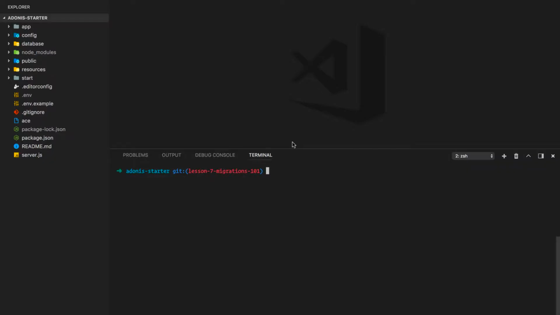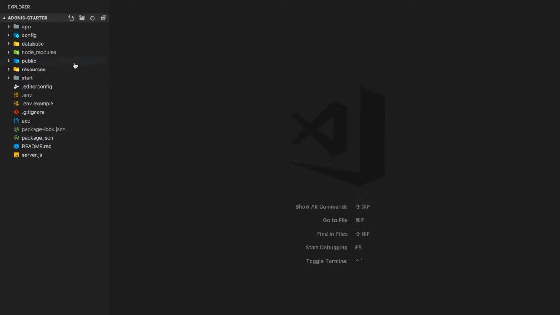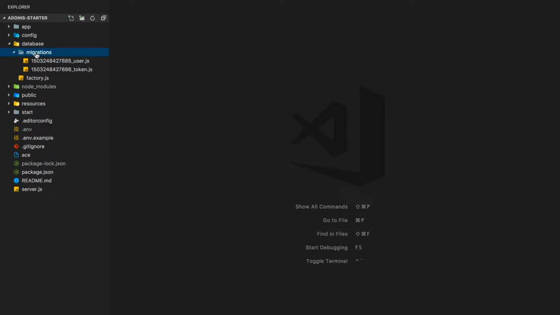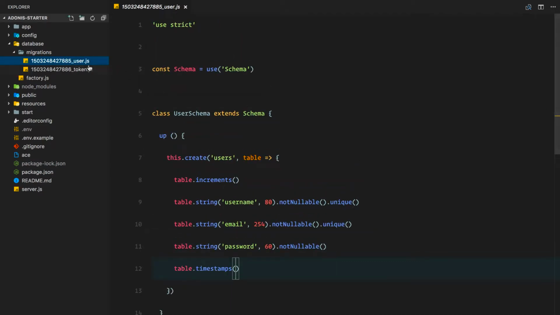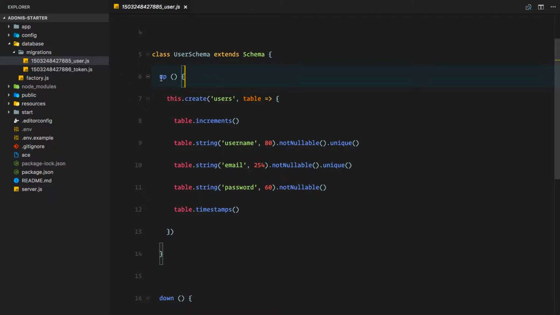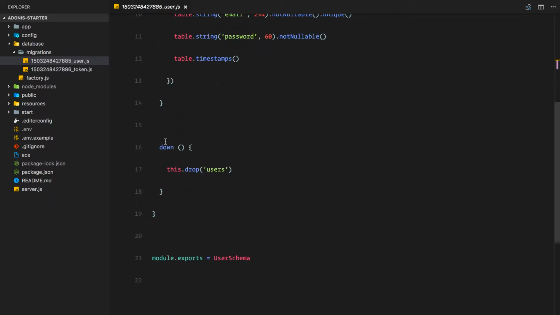What if you could actually write your database structure as code, and then when you change your environment or you want to set up your database, you just call this code? That's exactly what migrations are. In our database directory, we have migration files. And if you look at this migration file for user.js, it's basically a class that extends the base schema class from Adonis. And this has two functions, an up function and a down function.